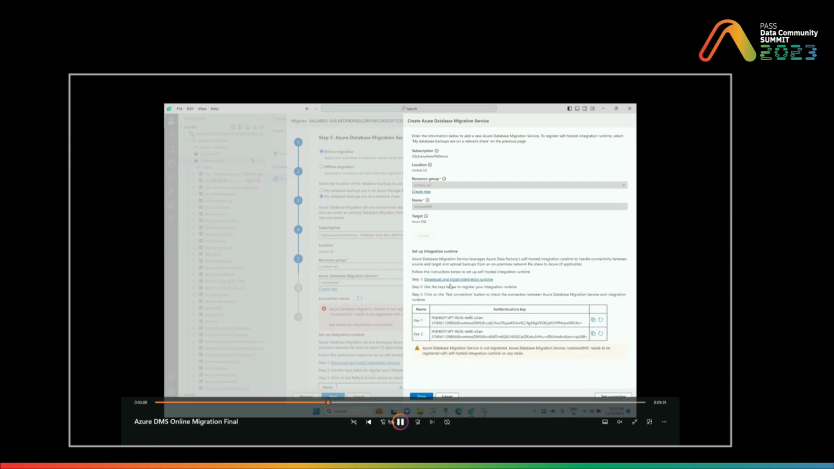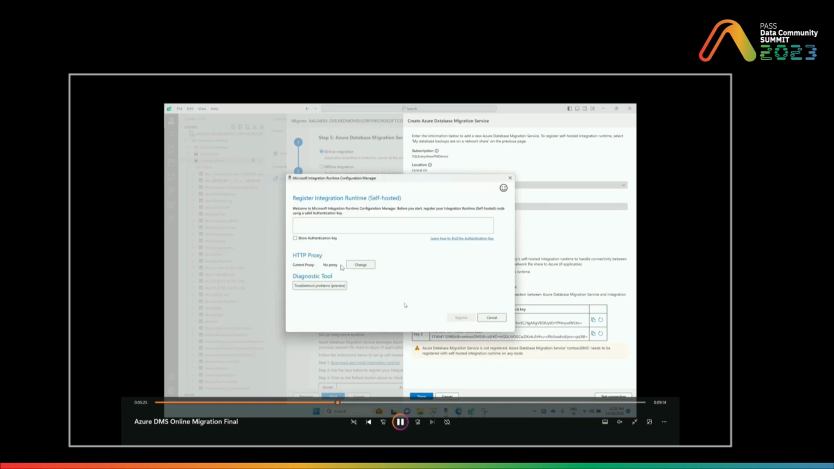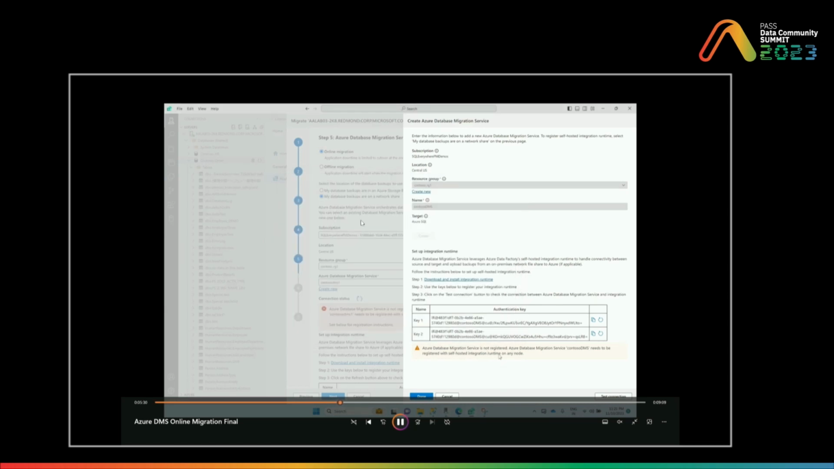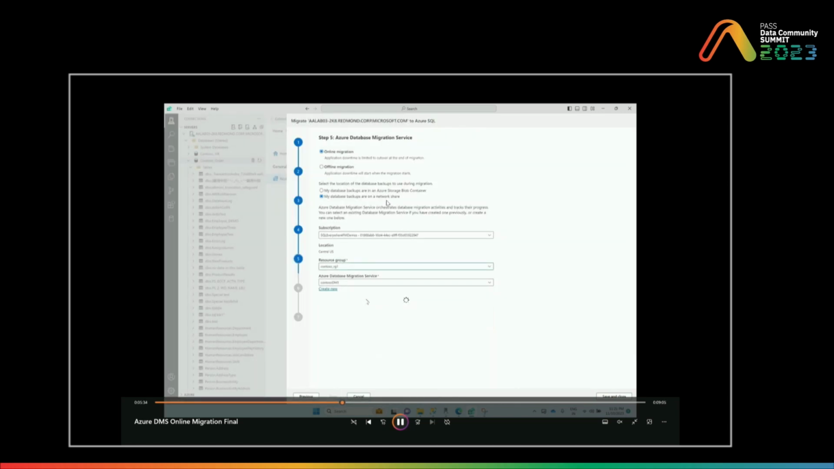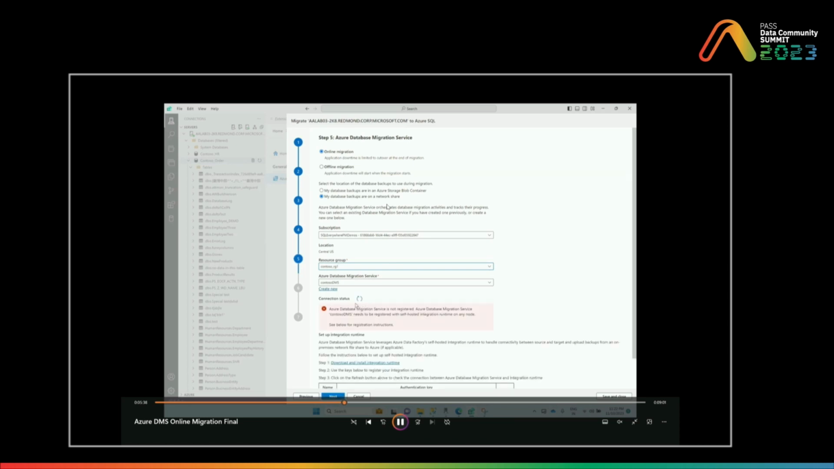And once you create the new DMS service, it will give you a couple of keys using which you can register the SHIR with this particular DMS service, right? So I already downloaded the SHIR, and here is how the UI would look like. I paste the key that I copied from here, and once you enter the key, the SHIR will be automatically registered with this DMS.